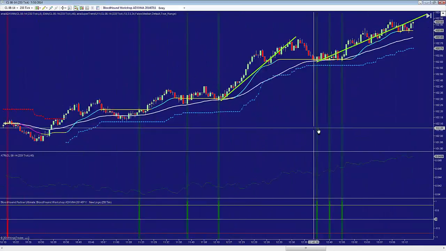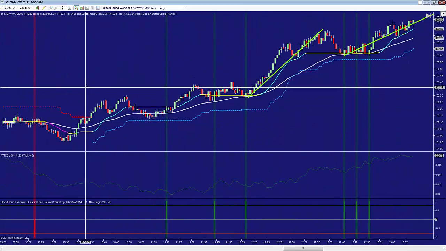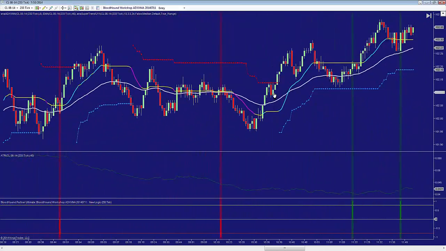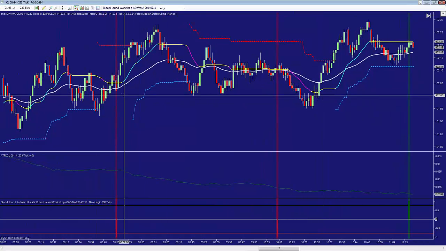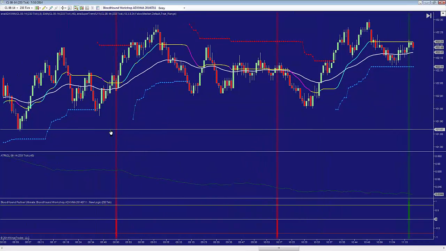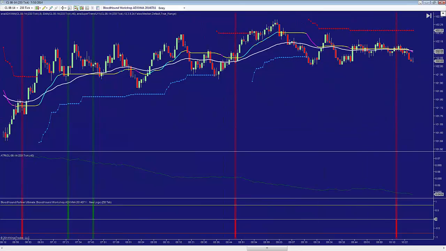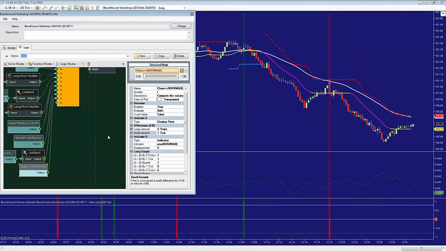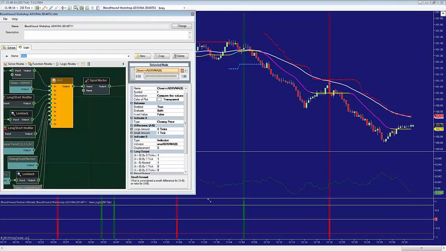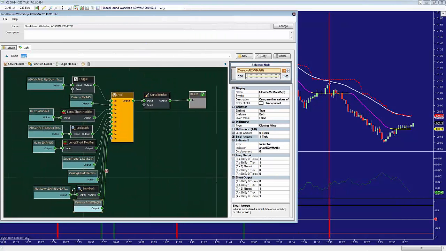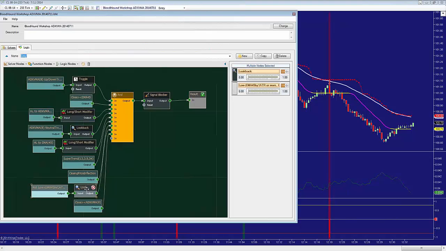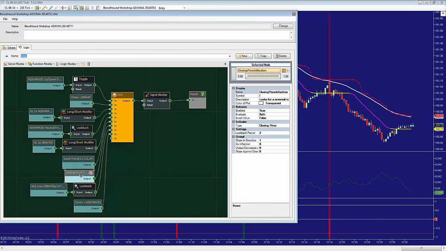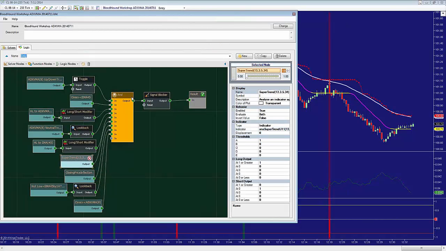Not bad. It's kind of a weird one there. Okay. So that's pretty cool. That's something I'm sure you guys will get a lot of use out of and be able to mess around with and see if you can't put together some better conditions to make it even better.